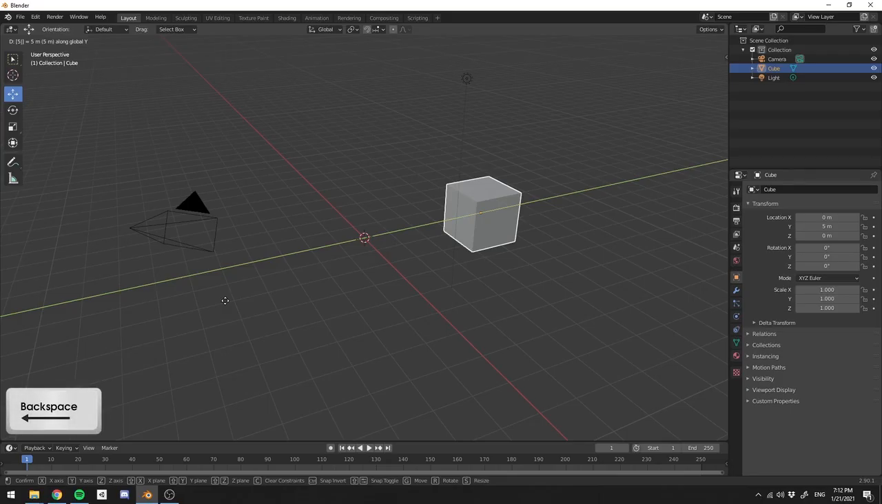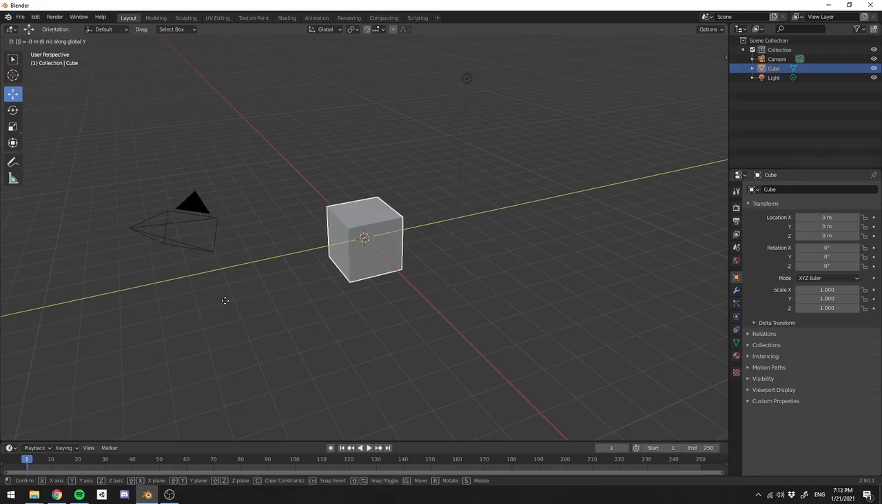If I click backspace and type -5, I'm moving my cube -5. As you can see, here is a formula. And if I start deleting the numbers, or put, for example, 12, as you can see in my formula, I added 12. So let's delete this one. It is right now in the center.